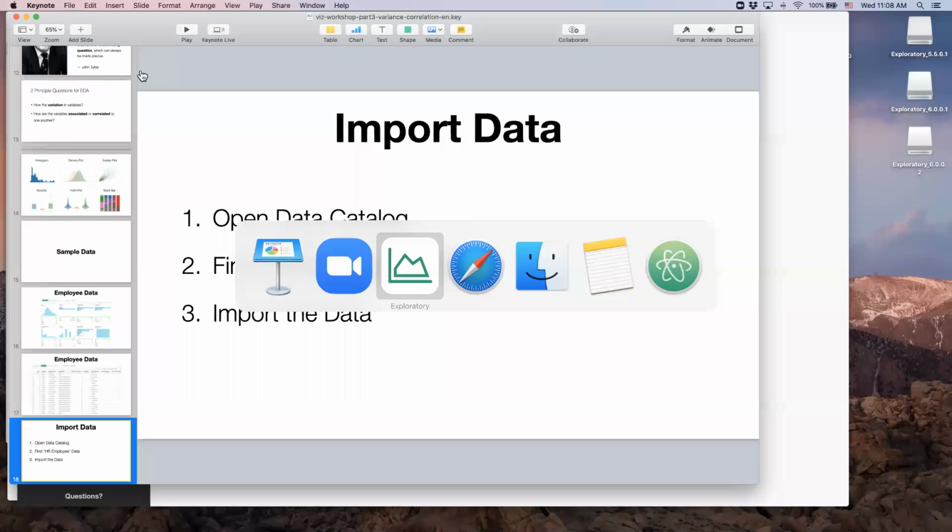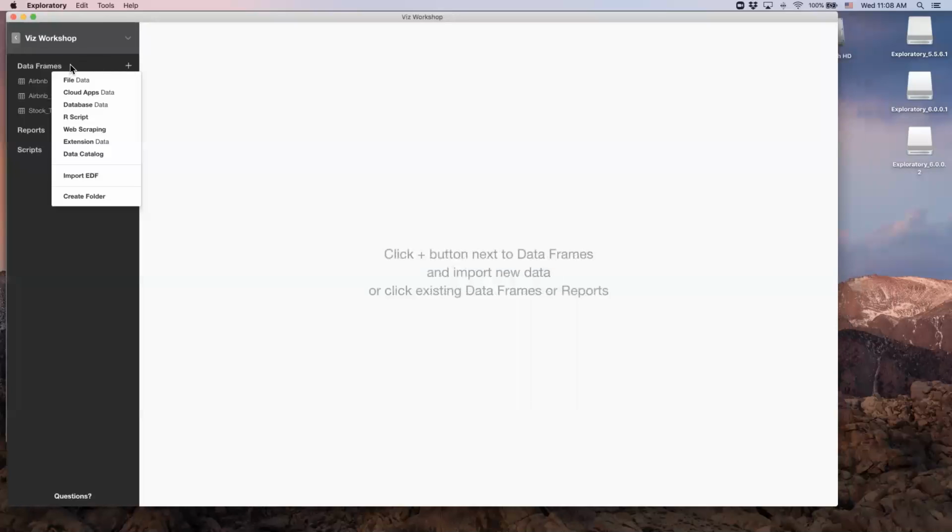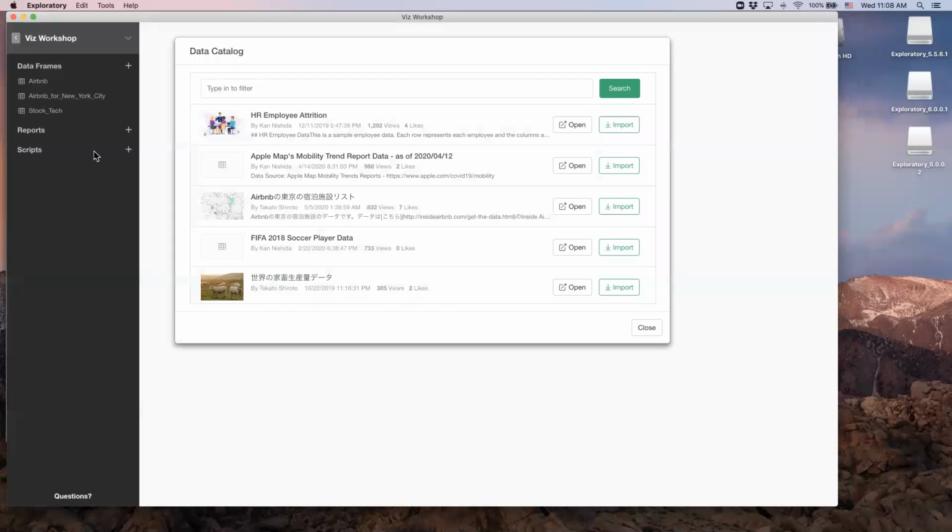You can also download this data as well. To do that, click on Exploratory here, and then click on the plus menu next to the data frame. There is a data catalog. When you go here, you have to be online, but you're connected to our server, which is exploratory.io, our website. And we host a bunch of sample data there. One of them is called HR employee attrition. You can find it.